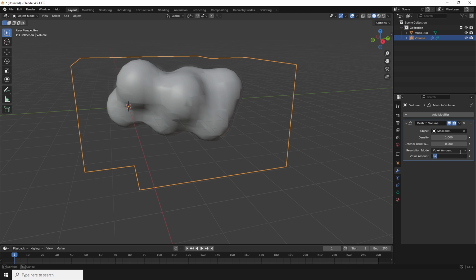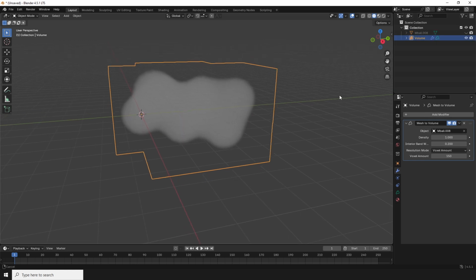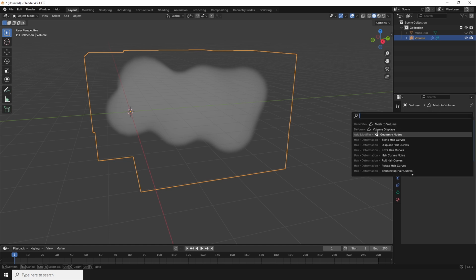Okay, you can give the value like 150 or something else, so it will give you more quality. After that, you have to switch off the eye, then you can see the cloud from here. You can switch off the render view also of this cloud. Then you have to use another modifier and search for volume displace.